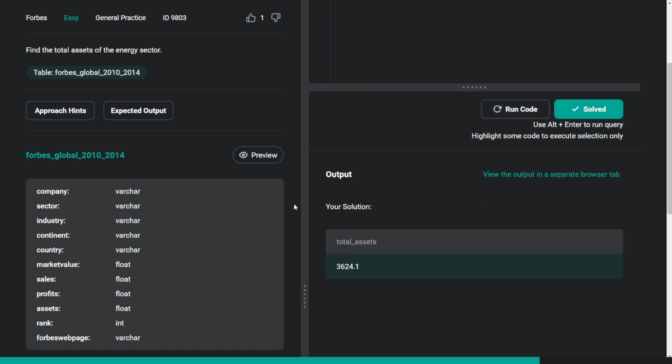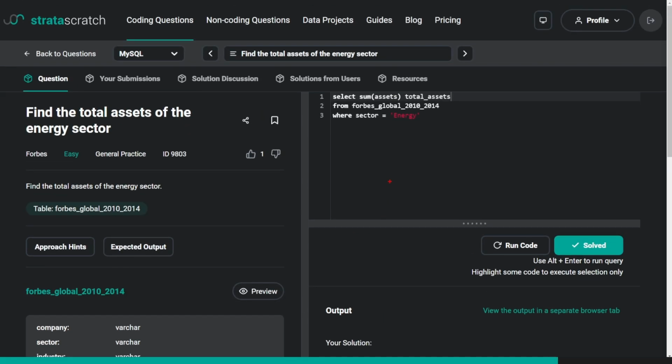This should be the final answer. Let's check for the solution. Everything seems to be fine. So just a quick recap, we just have an aggregation here. We're gonna sum all of the assets where the sector is energy.